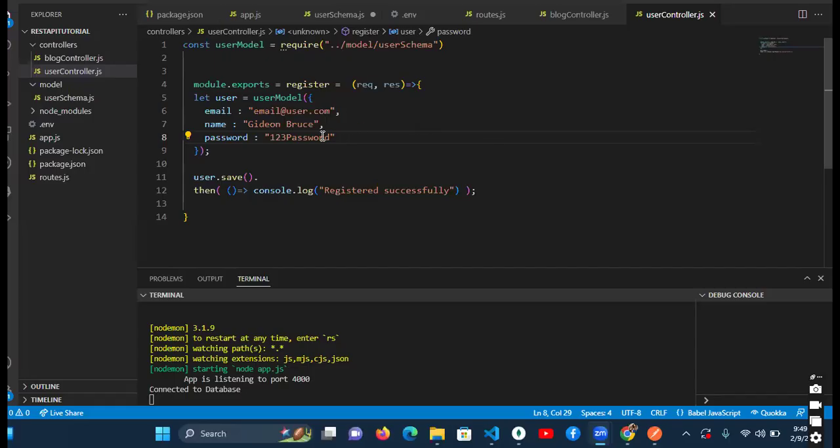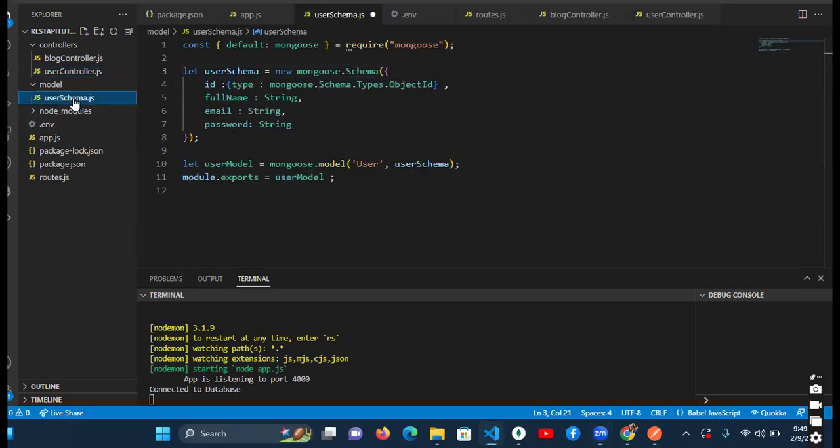So I think the problem is actually coming from the schema. So let's quickly check the schema. Oh, this is it. We don't need this new anymore. Yeah, we can take that off, and then everything will be okay.